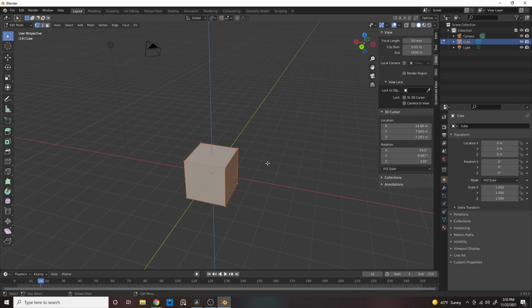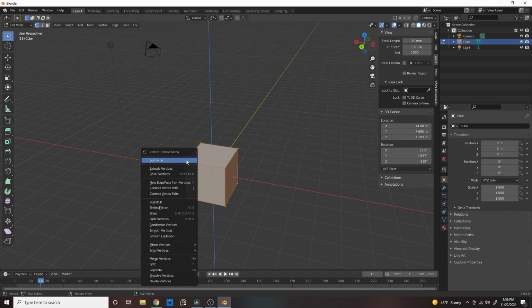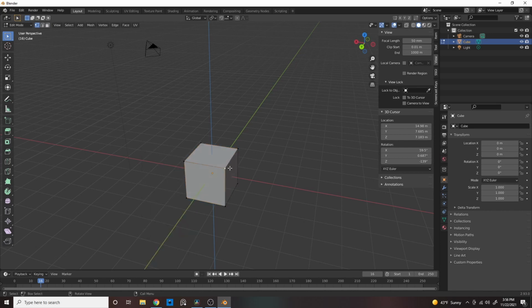In edit mode, you have 3 options to affect the mesh. You have vertices, edges, and faces. You should be on vertices by default. Vertices are the dot things on the cube. Edges are, you guessed it, the edges. And the faces are these flat planes.